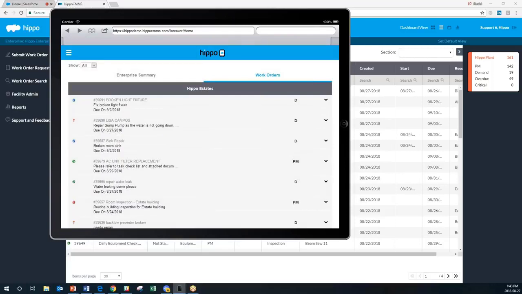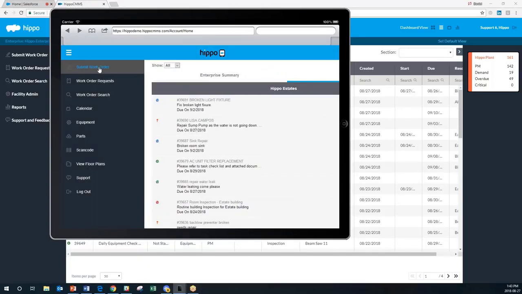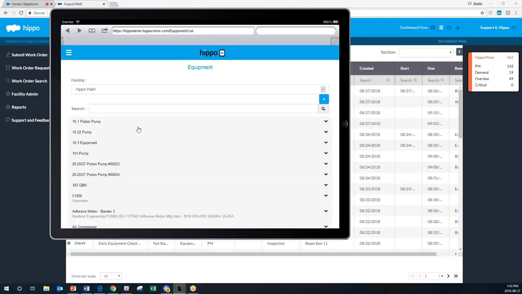So all your work orders can be managed from your mobile, but you also have a number of other features that you can use. So you can submit work orders, manage your requests, do a work order search, access all of your equipment. So this is a nice feature. You can actually scan, if you want to barcode tag all your equipment or use QR codes, you can tag them and access them straight from your mobile.